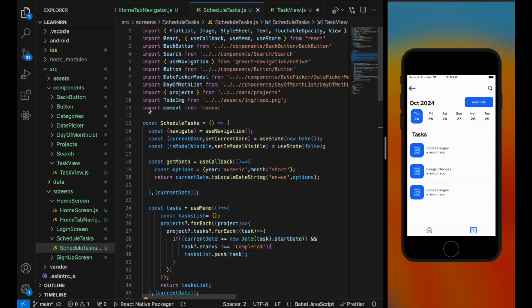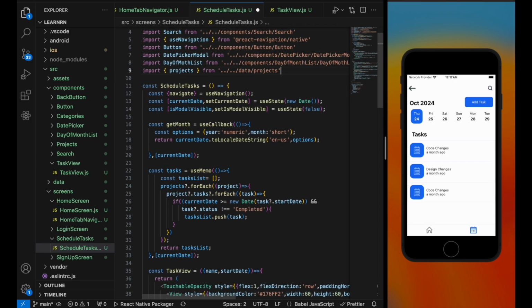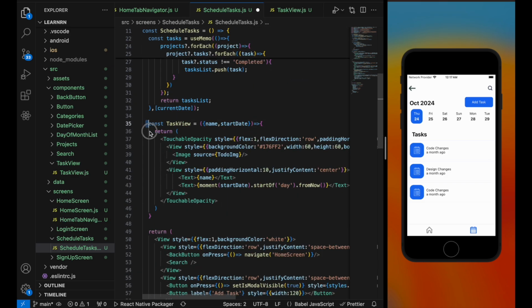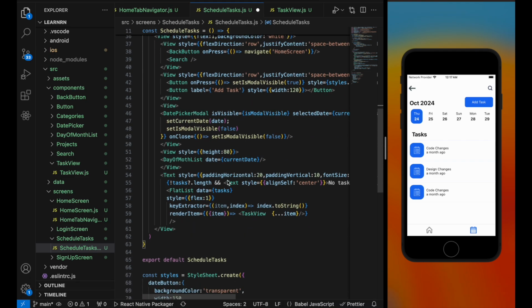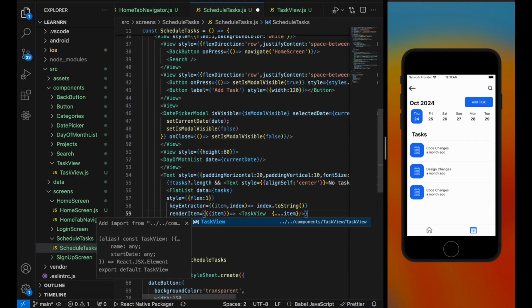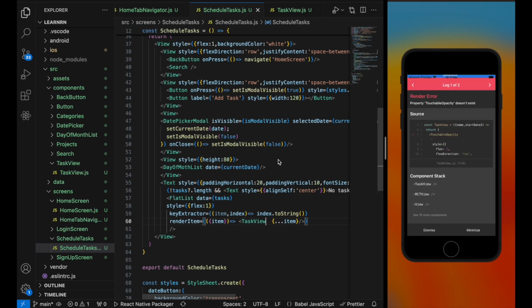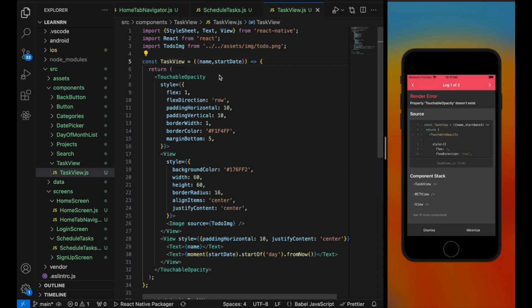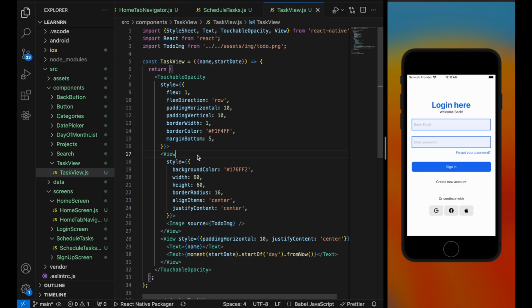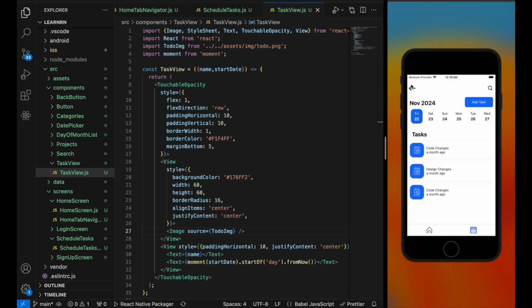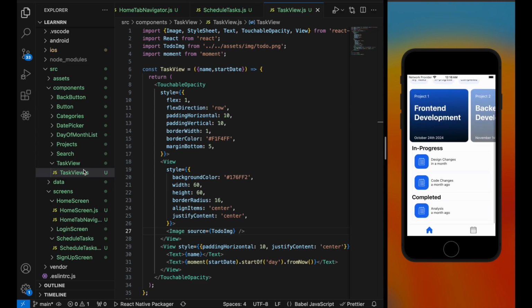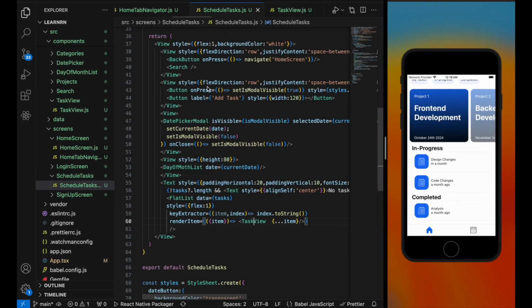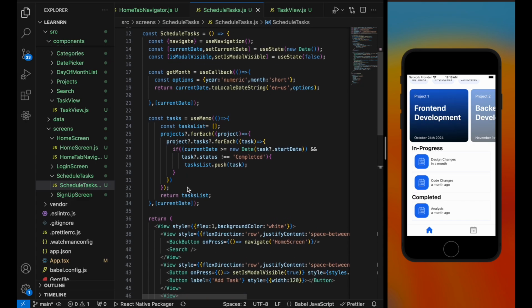Also, let's import this image. Now we don't need this. Let's remove this from here. Also, we don't need this. I'll simply call here task view, and we need to import these components. Okay, so these are the task components. Also, we are using it here, so let's clean the file. This looks okay.